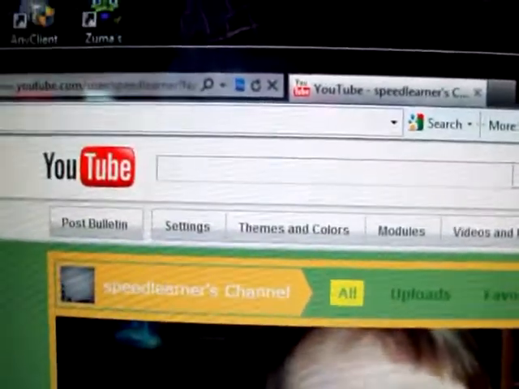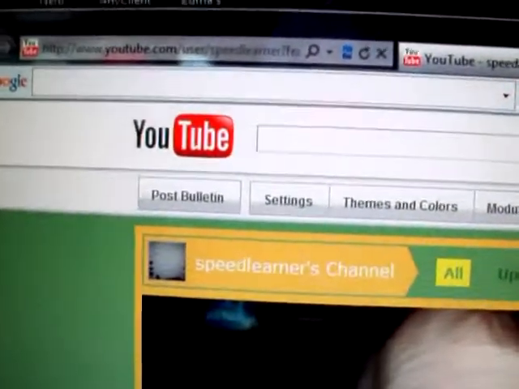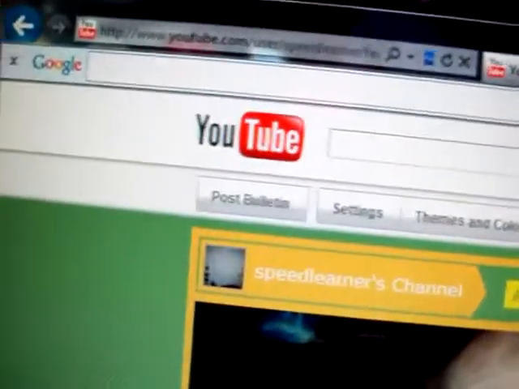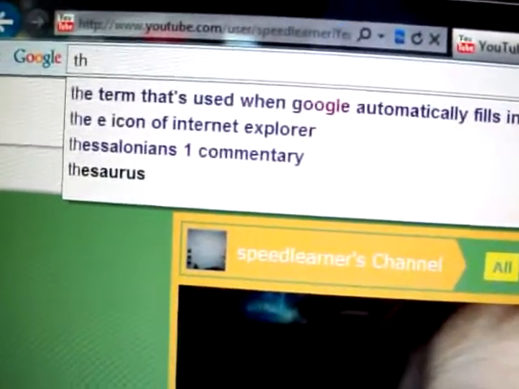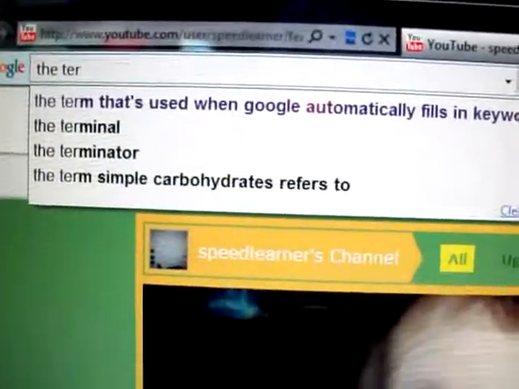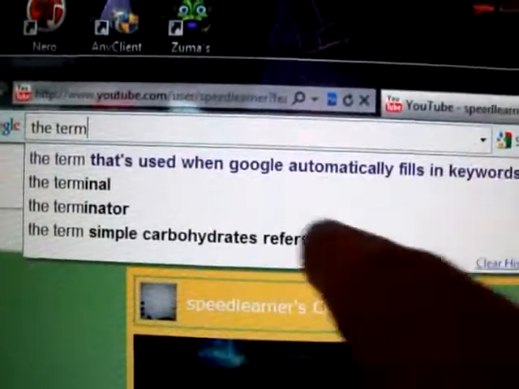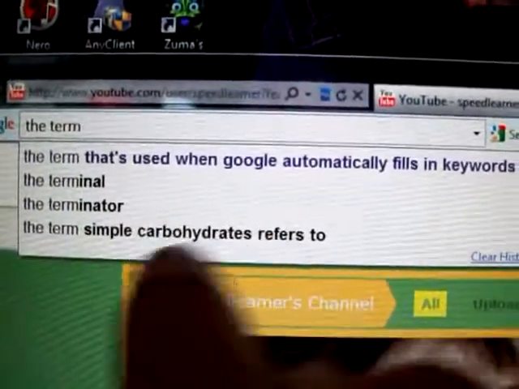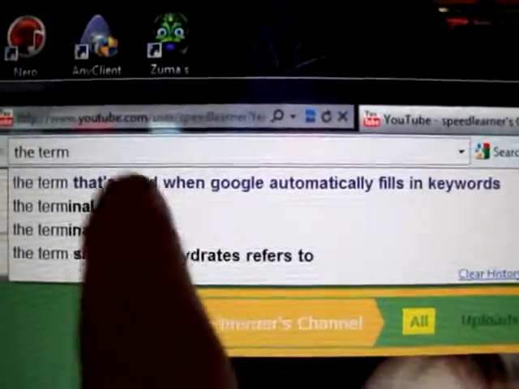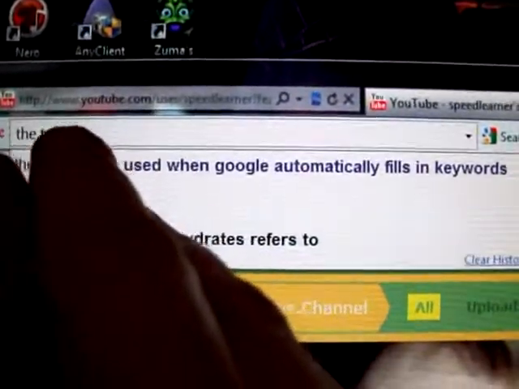Now then, YouTube, Google, a lot of websites try to guess what you're going to type in next. Now, you remember I talked about keywords in a separate video? Okay, let's say you start typing in keywords. So you type in T-E-R-M, and as you can see, they're going to have the term that's used, and Google automatically fills in keywords, the term simple carbohydrate refers to. It's trying to guess what you're going to type next, and this is called an autofill feature.